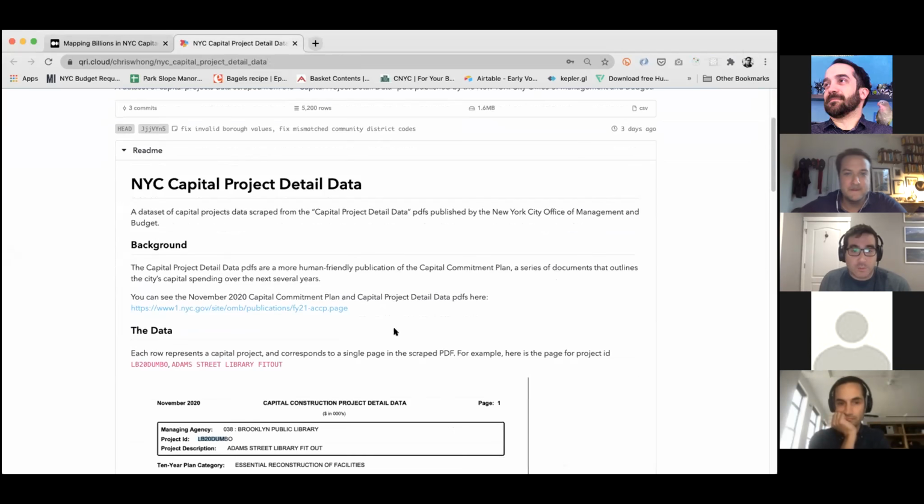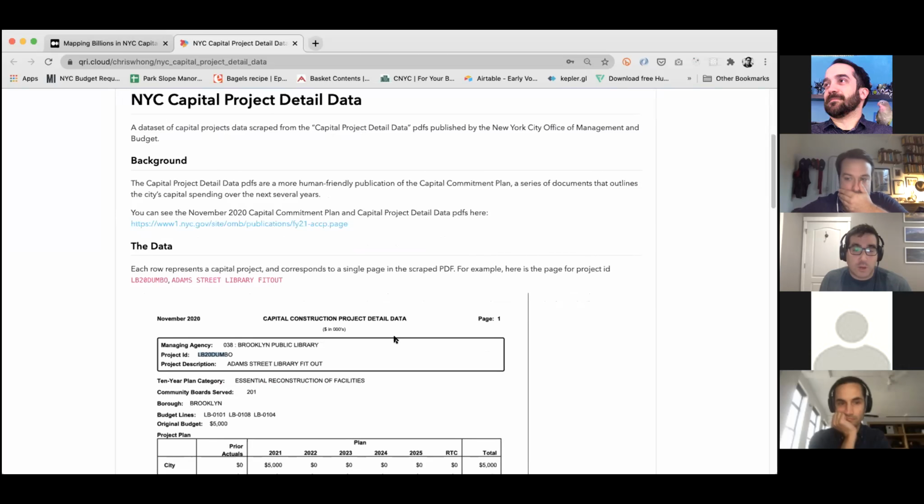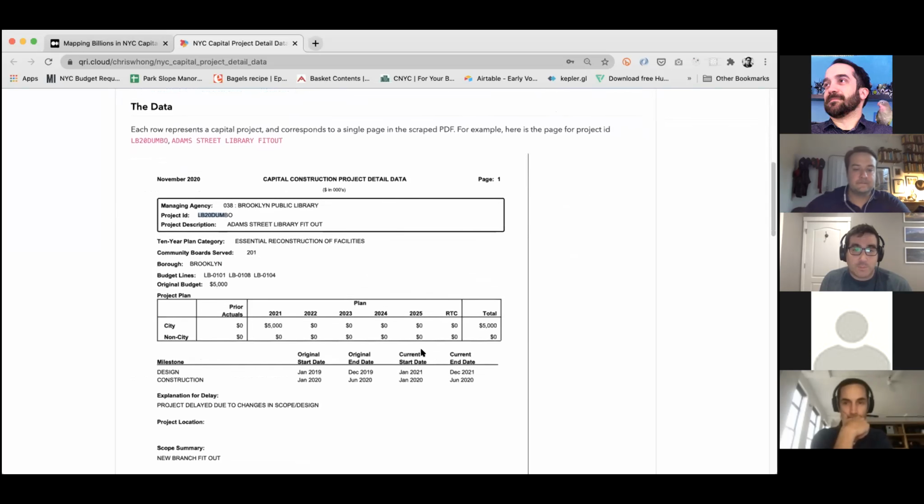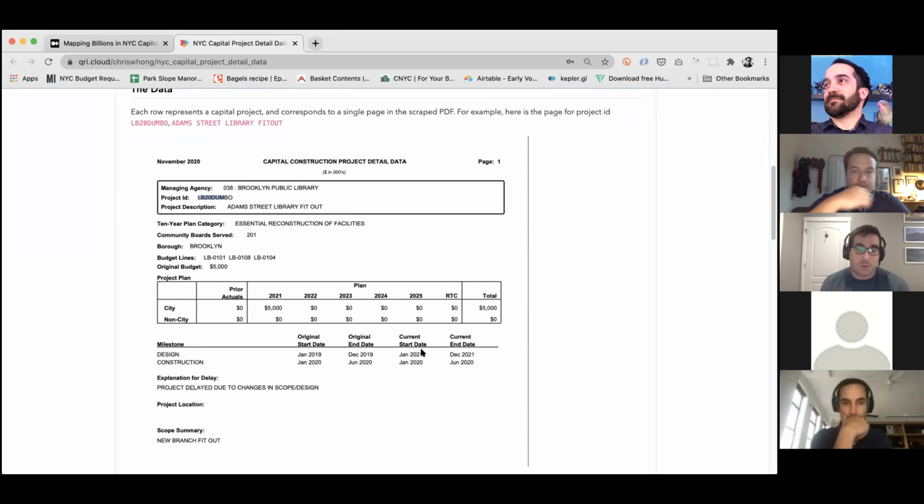So the task before us was to try and map the capital budget, and that's basically what I was trying to do again here. But the way the budget is published is kind of hard to understand. It's a lot of screen dumps from computer systems. But something caught my eye recently when I was checking out these PDFs: they have a new batch of PDFs called Capital Construction Project Detailed Data, which is up here in the title.